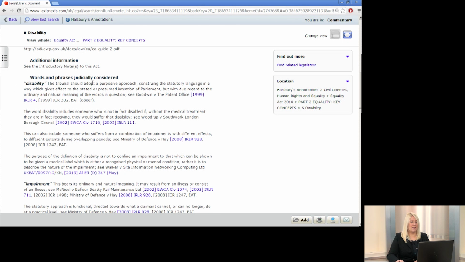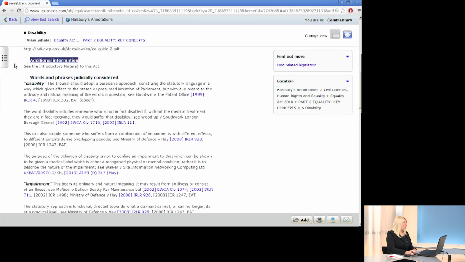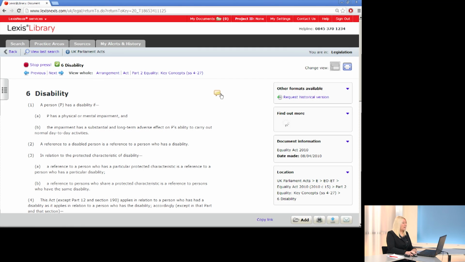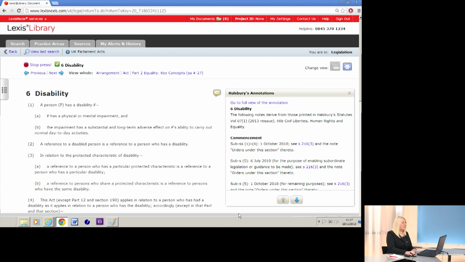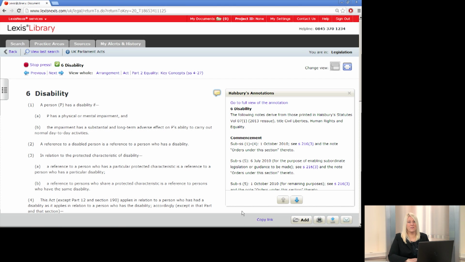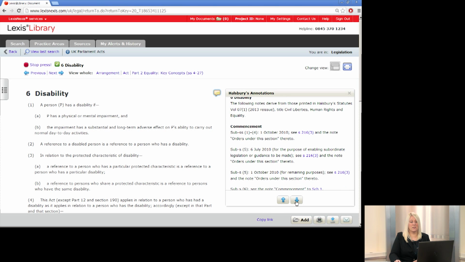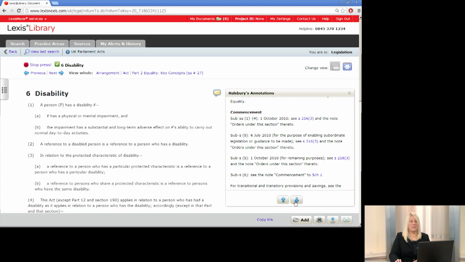We then move on to have any additional information. This could be any words and phrases that have been judicially considered, any statutory definitions of any terms, or any related case law. If we just move back into section 6 of the legislation, you will see that we also have these speech bubbles alongside the legislation. That will pull out your annotation side by side with the text of the legislation if you would like to use the two sources at the same time. You can simply scroll through the annotations on screen whilst viewing the text of the legislation.